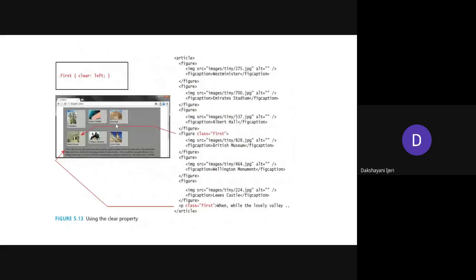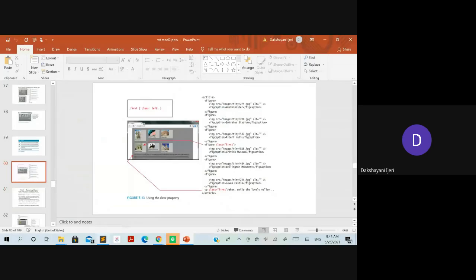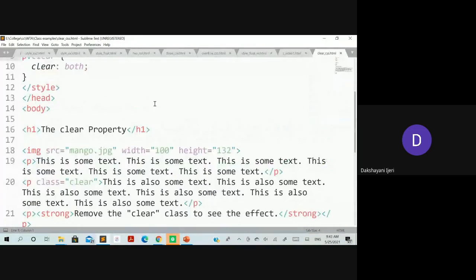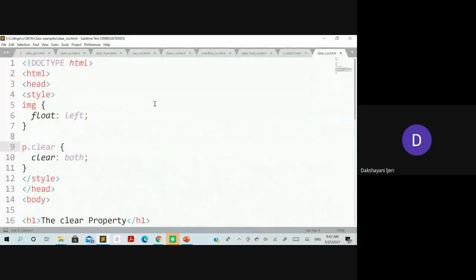Am I clear? Is it clear? Let me see whether I have an example with the clear property or not. Okay, I have one example here. Let's see what has been done in this example.